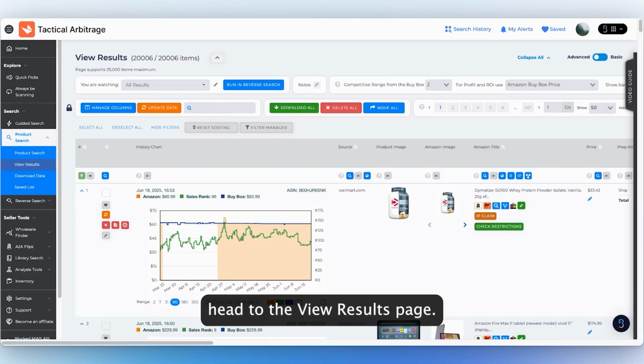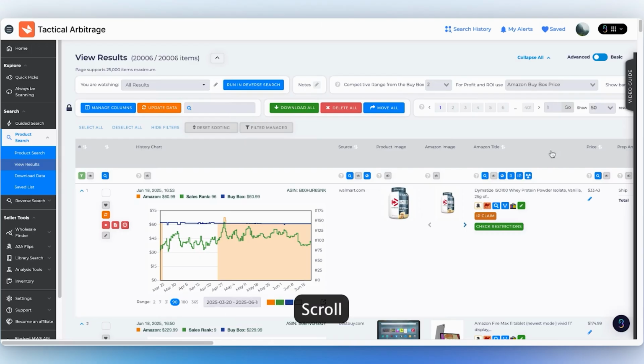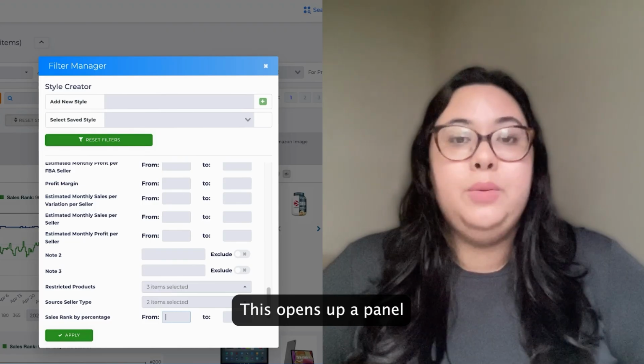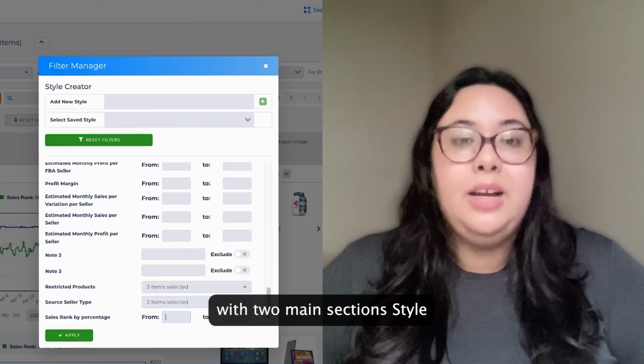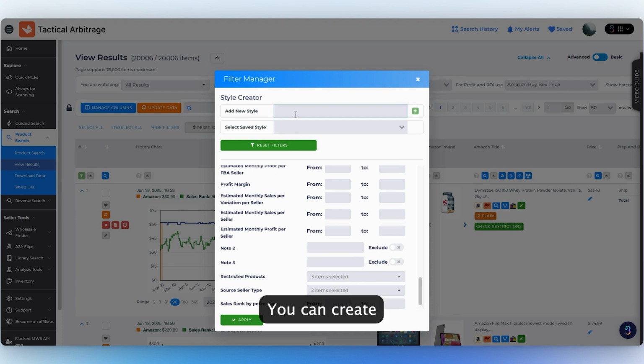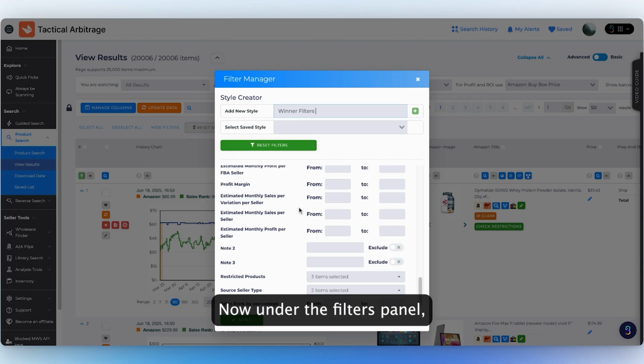To access it, head to the View Results page, scroll towards the top of the page, and find the Filter Manager button. This opens a panel with two main sections, Style Creator and Filters panel. In the Style Creator, you can create and save custom filter styles, kind of like templates, so you can reuse your favorite setups later. You can also reset all filters with one click if you want to start fresh. Now, onto the Filters panel.